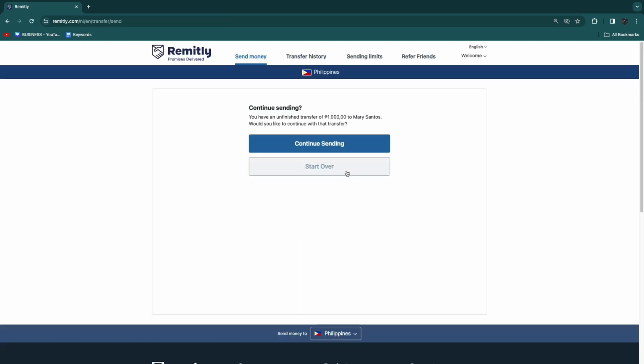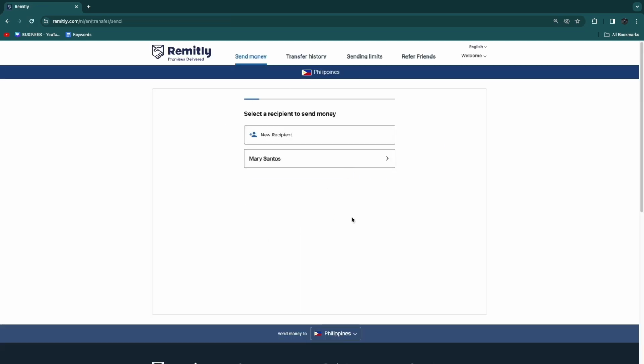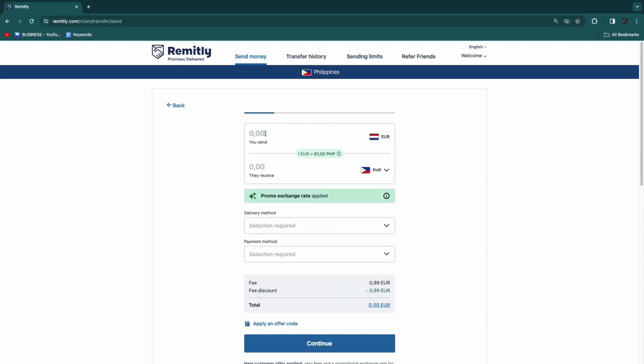Now once you are actually signed into your account, you will see something like this. Now for you, if you haven't made any transfers yet, you won't see your previous recipients, but what you can do is click new recipient right here. Now as you can see, the countries have been reset, so you may need to choose the correct countries here again. So for me it says the Netherlands right here, since I'm in the Netherlands. However, for you this should say Canada.